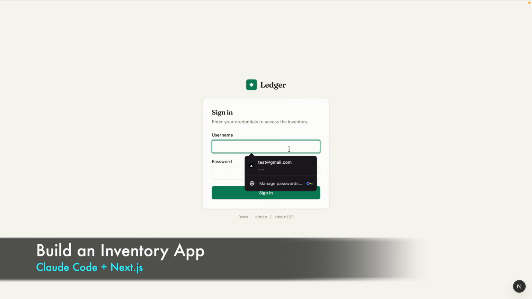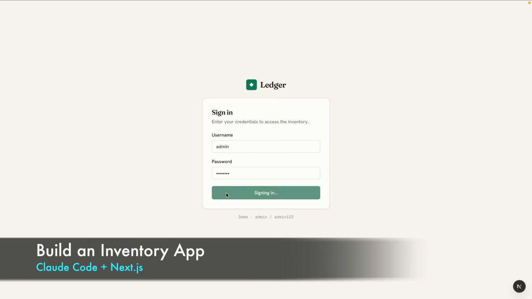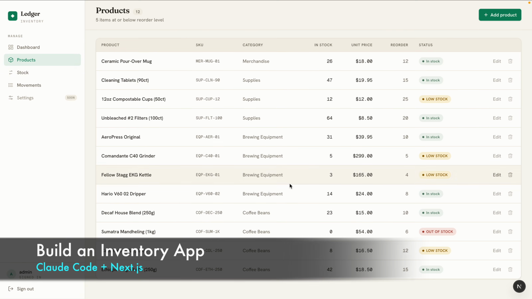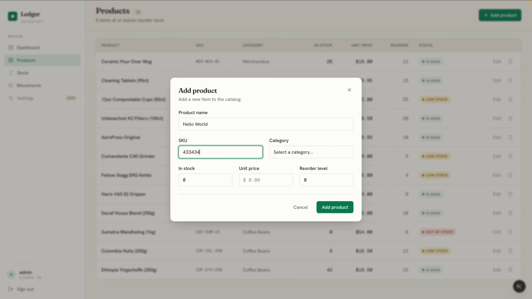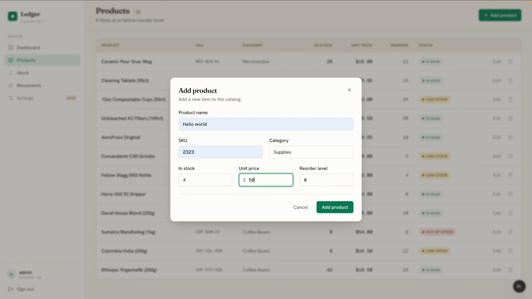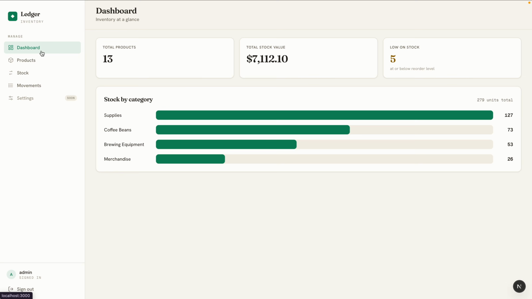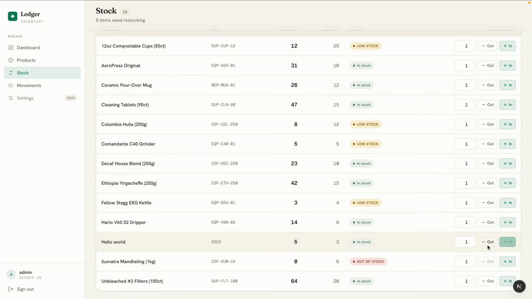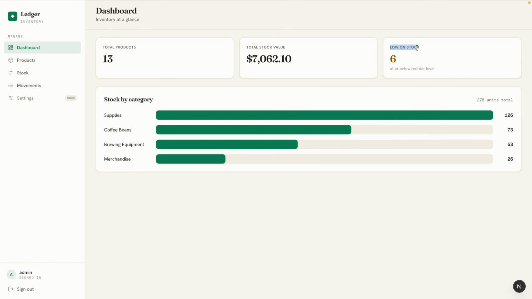I built this whole inventory system by just talking to Claude Code. This is a complete full stack application with proper front end and back end. We used Next.js, Prisma, Tailwind CSS, and SQLite to complete this application. Let me quickly show you what features we are going to build within this application.